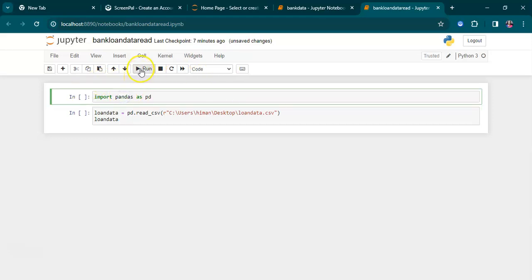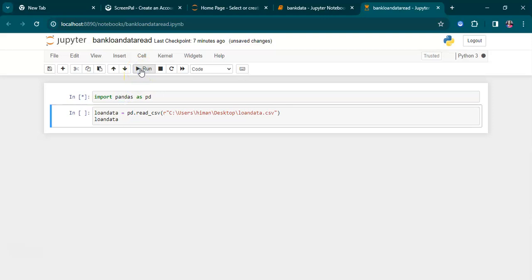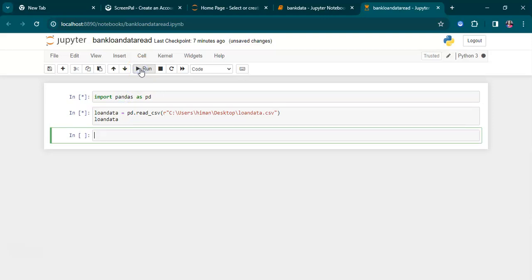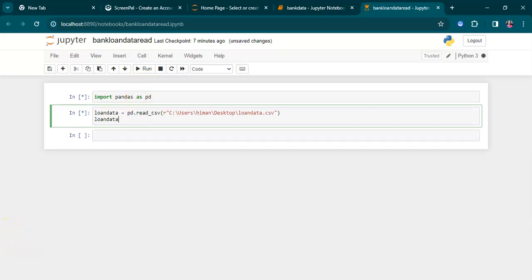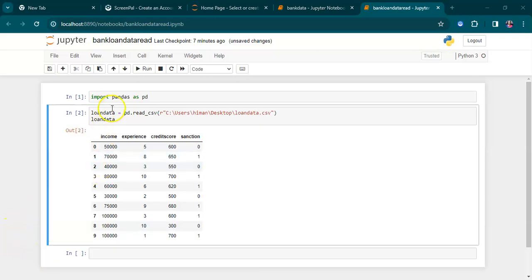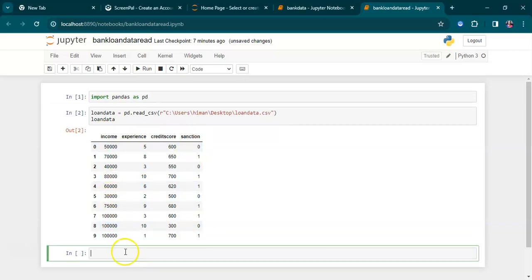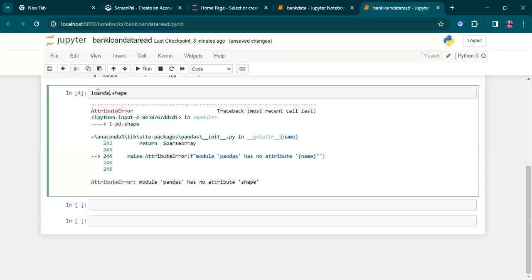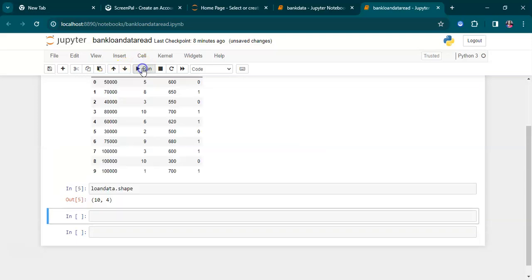First we will execute the first cell, and after it has executed, we will execute the second cell. It will take some time to execute, and we can see here all the 4 fields are being shown in the Python environment. Then we can use several options with this. We write loan_data.shape. It is telling us it has 10 rows and 4 columns.